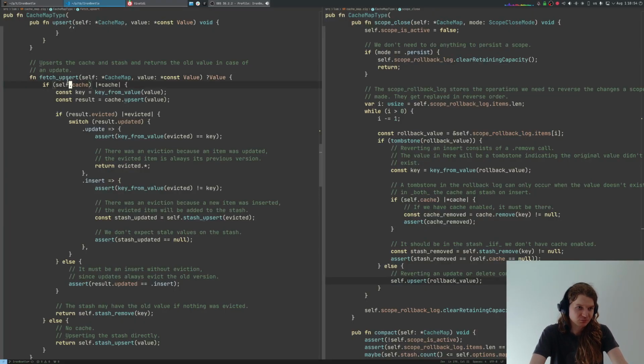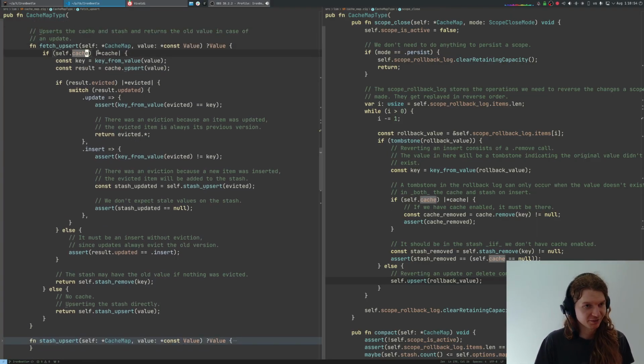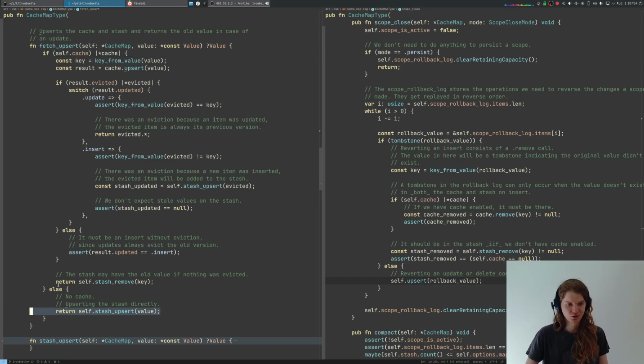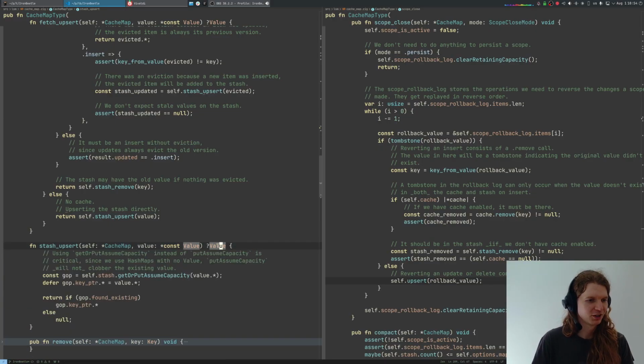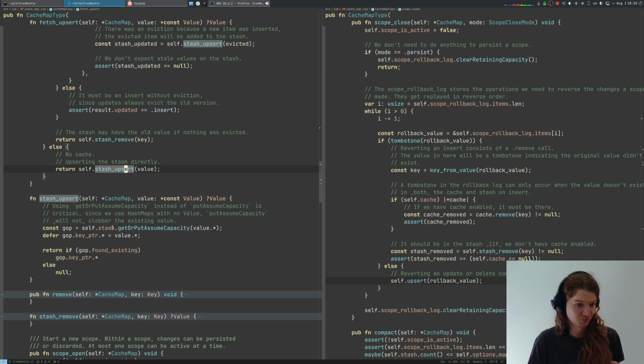Okay, so how do we insert a value and return the old value which was there? Well, I guess again, two cases: we either have the cache or we don't have the cache. If we don't have a cache, that's trivial. We just go and insert directly into our stash, which is just a hashmap. So we look up the value there. If we found the value.